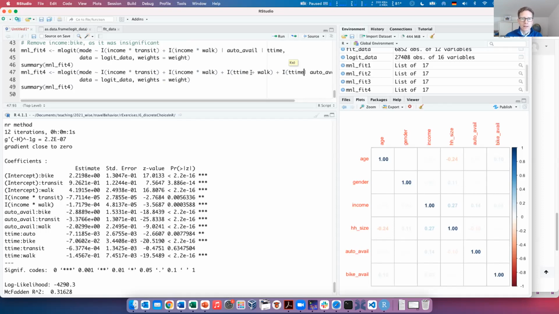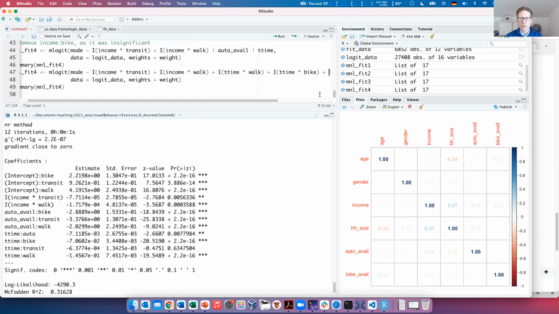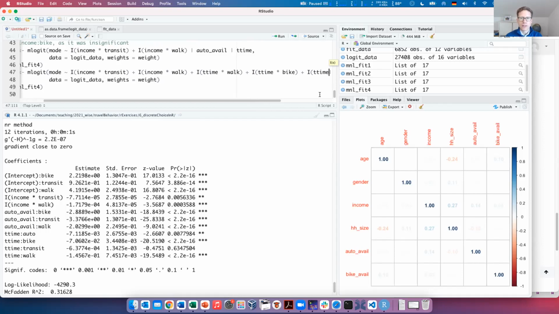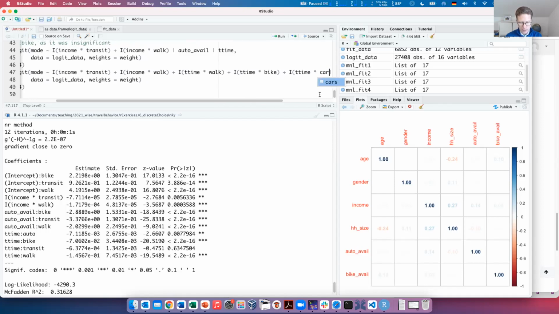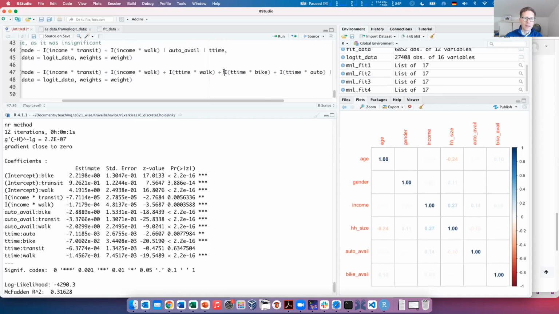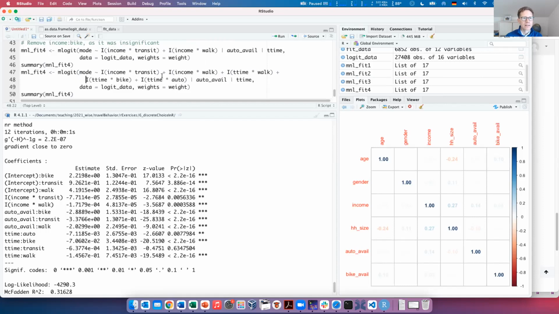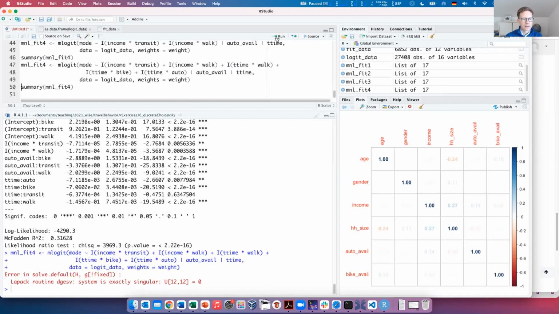Oh, the interaction is shown with the star. Travel time bike, and I want the interaction of travel time by car or auto. So make a line break here that we can actually see this. So I'm going to run this. Oh, and now I need to remove travel time here in the back, because I have travel time now in the first part where I have the interaction with walk, bike, and auto. So I don't need the travel time variable here in the back anymore.